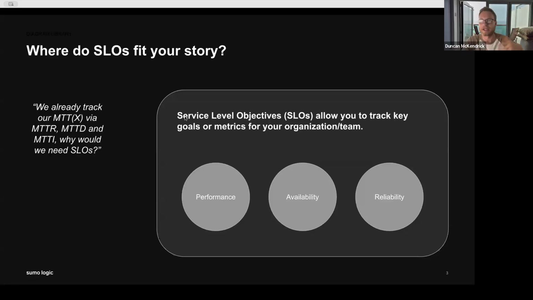And I've been having this conversation for a number of years now, and often there is a rebuttal. That is, we already track MTTX, or MTTR, MTTD, MTTI. Why would we need SLOs? So I believe these complement one another. MTTX is going nowhere, and it shouldn't go anywhere. They're relatively important metrics in terms of tracking how long it is taking you to respond to incidents, to resolve incidents, to actually detect problems. So they are key metrics for any business that needs to observe their software.